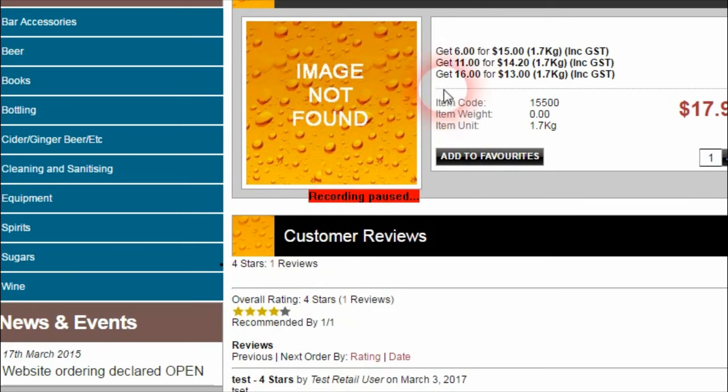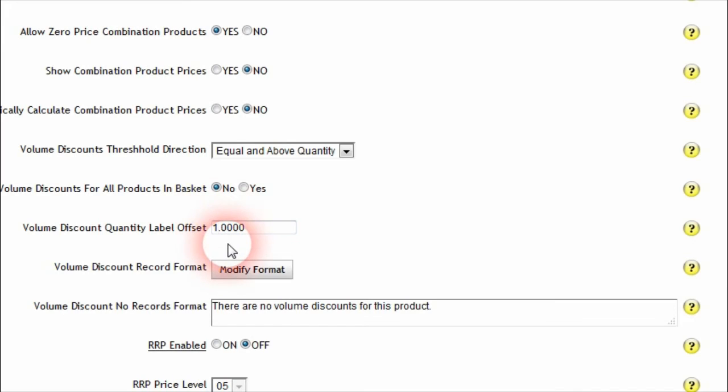And then as you can see here, all the quantities will be incremented by 1. So you can also do negative numbers if you want to go less than, or if your system supports buy less than a certain quantity, then you get the product for a certain price. It's up to you to control that. Now this setting applies to all products across the board's quantities, so it's important to understand that. And it is only an indicator for the user what the offset is. It doesn't actually factor into the calculations of the products themselves, the quantity breaks.